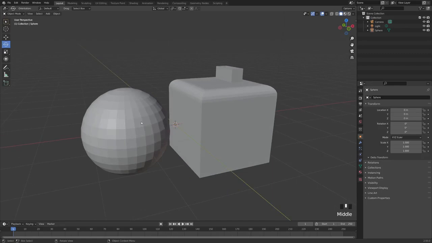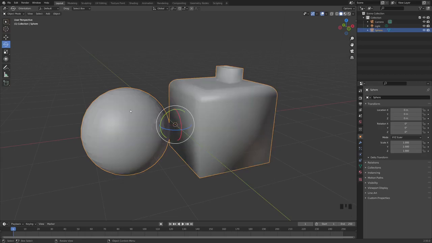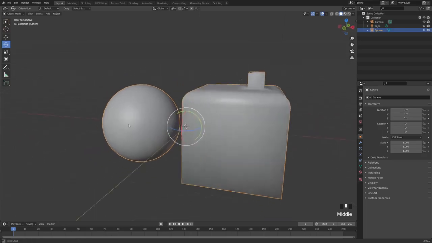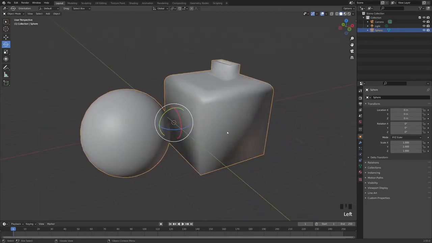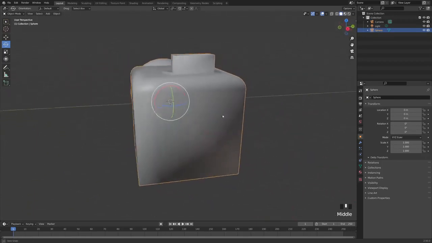So let's go ahead and do a simpler solution. Let's go ahead and click this. We're going to right click Shade Smooth. So you see we have shade flat, which is what's on by default, and shade smooth. And you can see here that it's creating a smooth sphere. Now over here, our geometry is a bit more complicated and it's having trouble telling what sides to smooth.